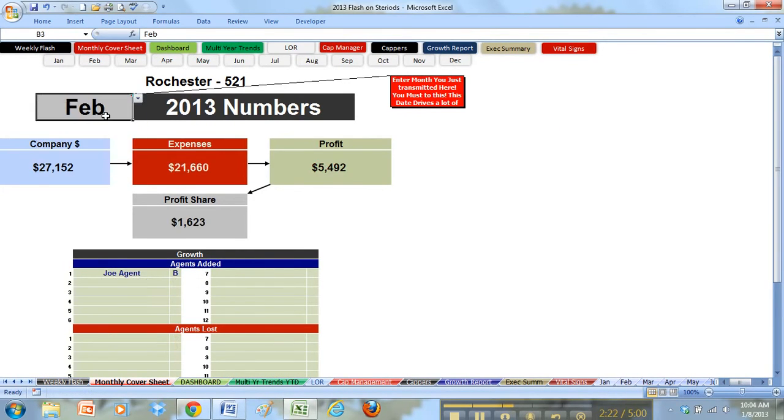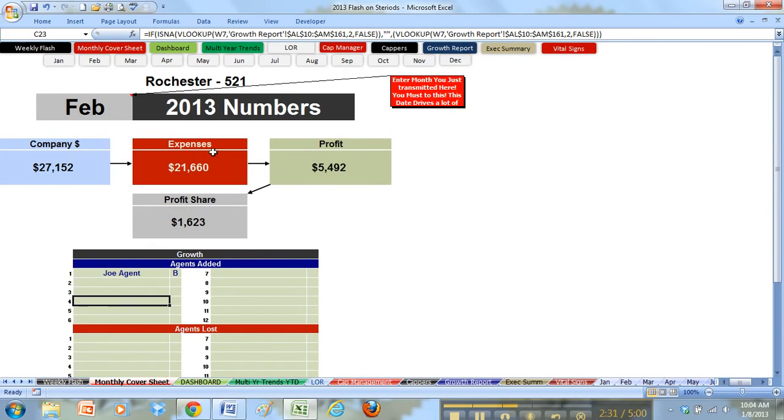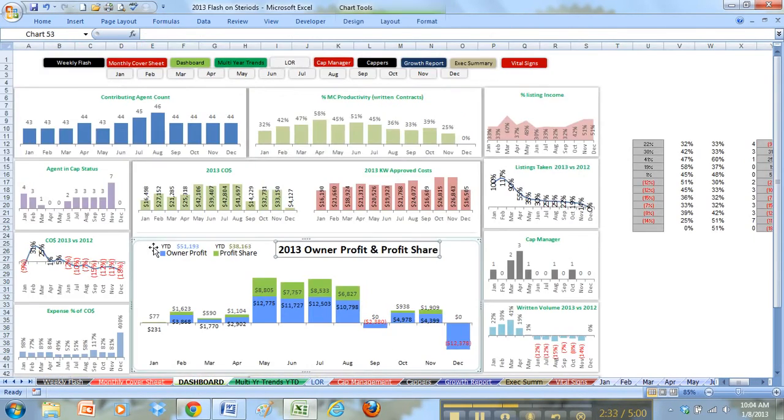So say we're in the month of February. I've got my company dollar, expenses, profit, everything. It grabs it all from my transmittal cover sheet, so I can have a cover sheet from my packet. I've got my dashboard now, a new feature this year.